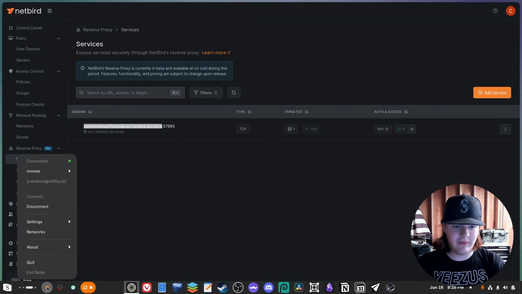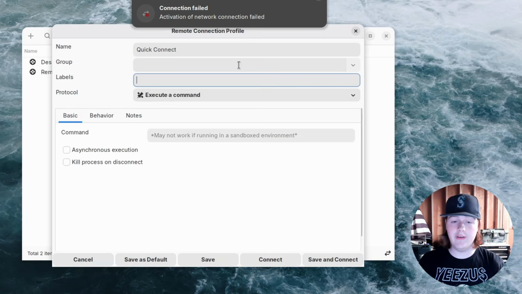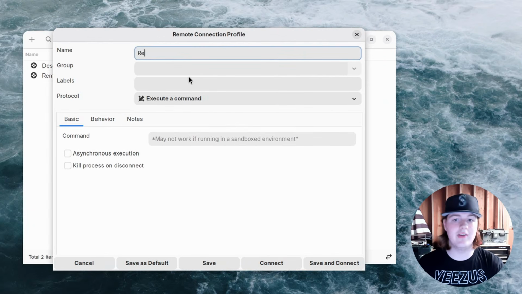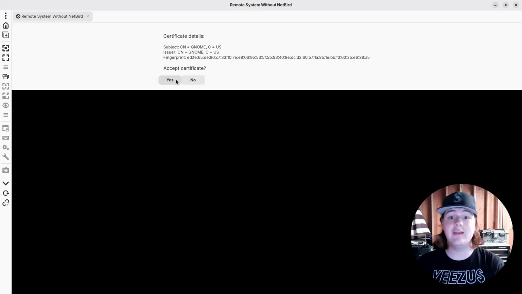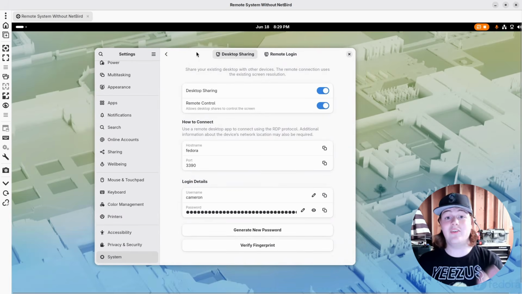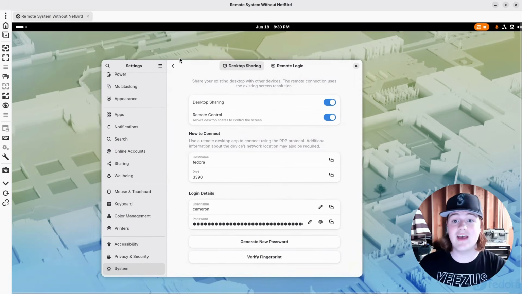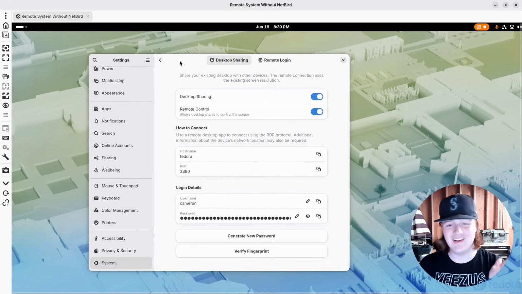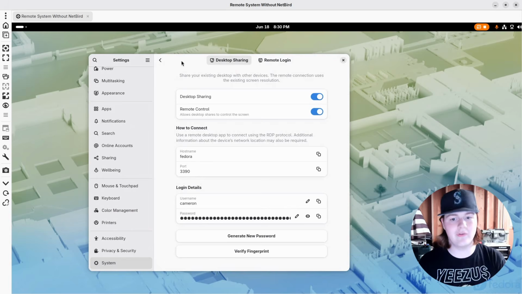But now I'm actually going to disconnect from NetBird right here. And if I copy this, go over here, we'll name this remote system without NetBird, paste this in, put in our remote desktop username and password, save and connect. Bingo, we're not even connected to NetBird right now, and I have my remote system right here. It is a little bit slower because it's having to route through the EU for this, and I'm personally American, but if you self-host your own instance of NetBird, this will not happen.